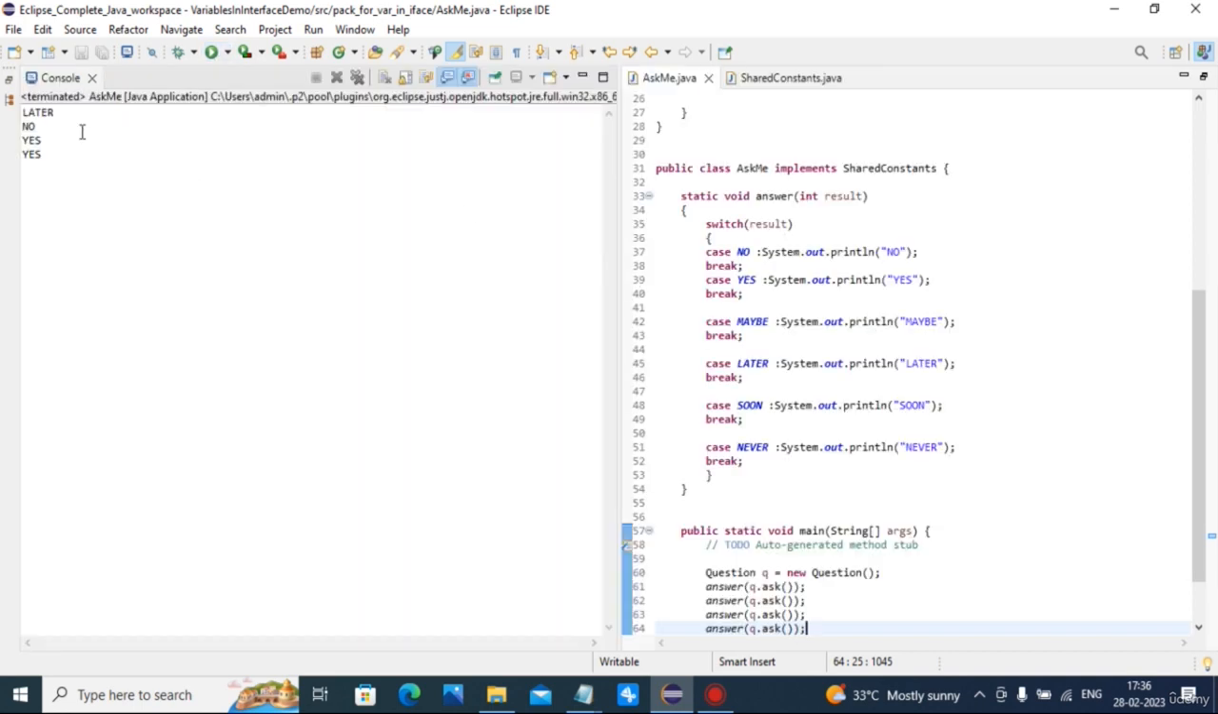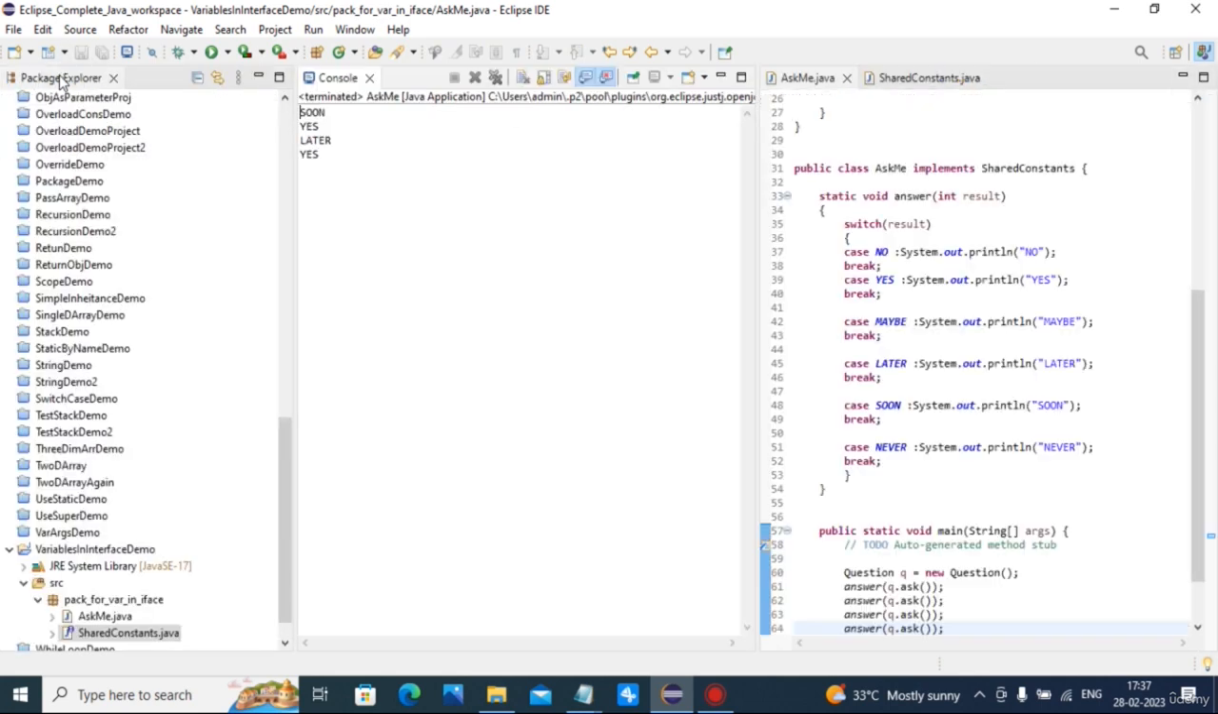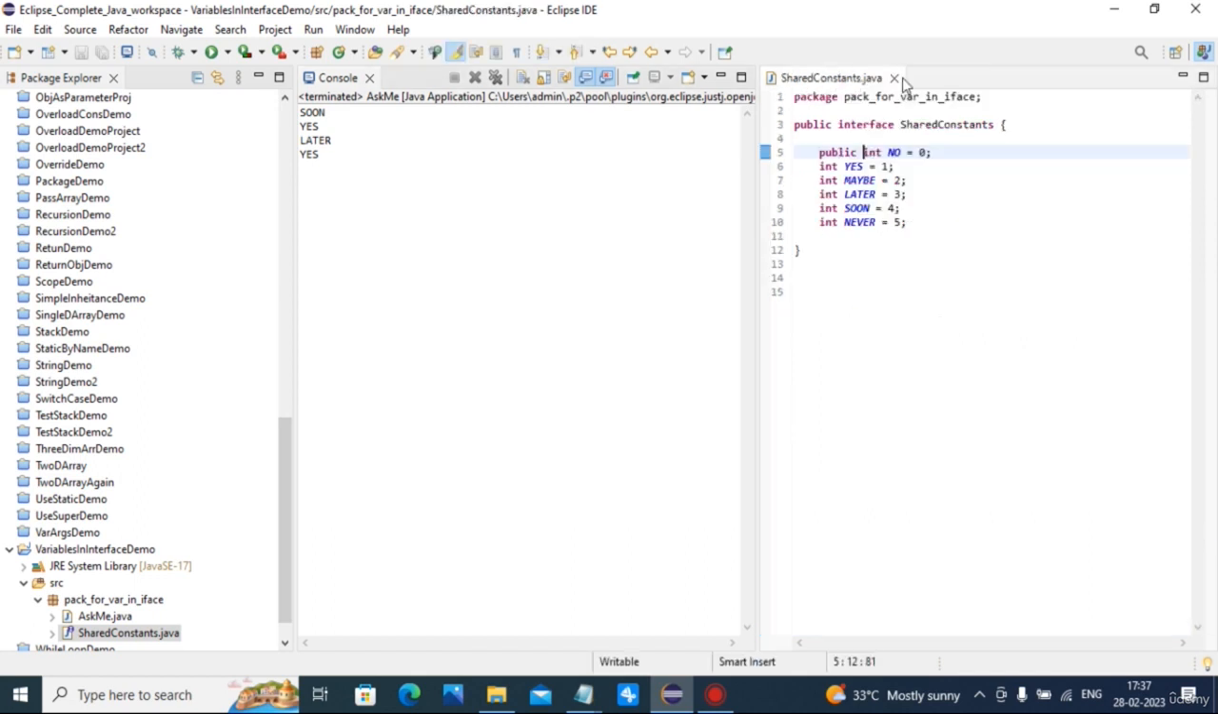Later, no, yes, yes. In our theory part, there was a different answer. Here it is displaying a different answer. Each time it will display a different answer. Yes, yes, yes, yes. Since it is a random number, it can display random output. Every time output is different. You can see no two outputs are same. Okay. So this is the usage of variables in interfaces. Those are treated as constants.